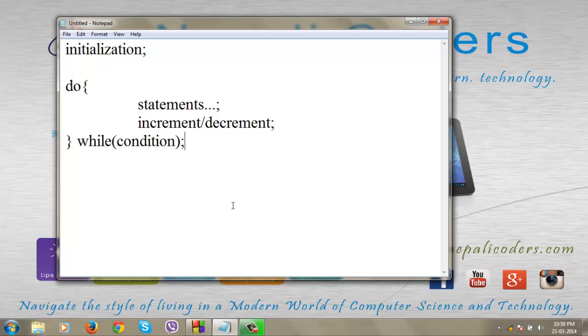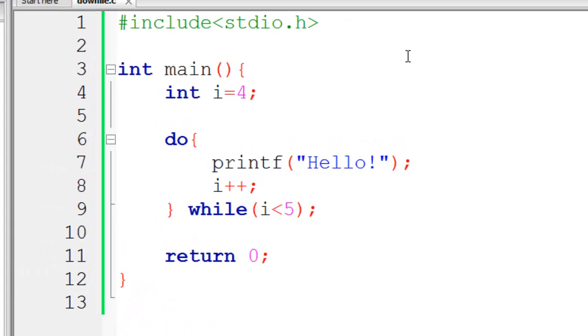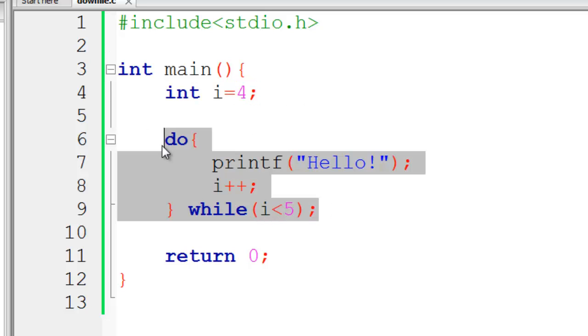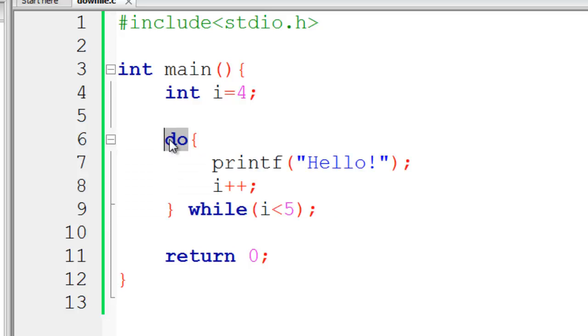Okay, let's see one example to have a clear concept of the do while loop. Here I'm creating one integer variable i and assigning the value 4. Here is the do while loop. These two keywords indicate the start of the do while loop. Here I'm going to print hello, repeating these statements again and again. And here I'm incrementing the value of i by 1. Since the value of i was 4 in the beginning, after execution the value of i becomes 5.